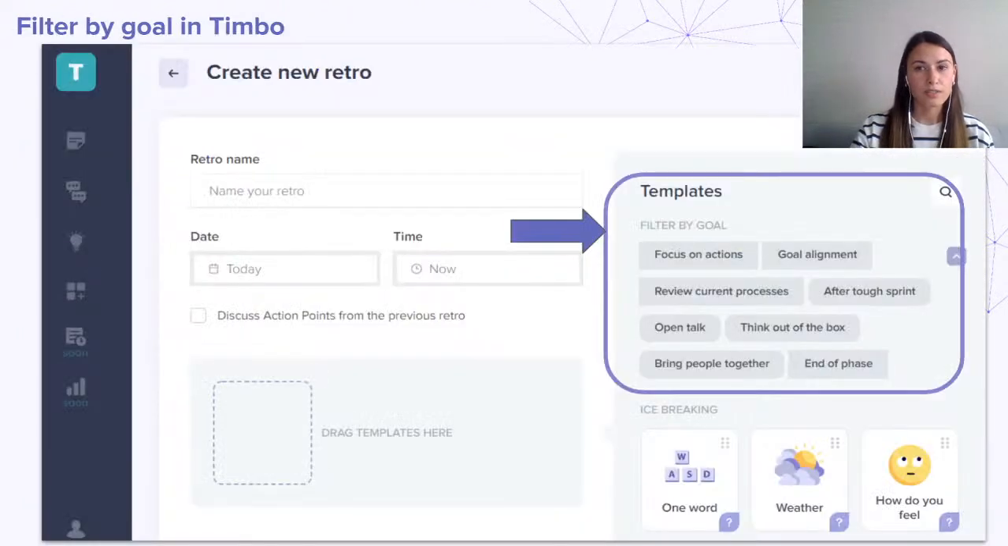That was the last one. Just one thing I wanted to show you is that in Timbo we've been working on those sets of different techniques and templates based on different cases on the project. So you can filter all the retro techniques by your goal. That will save you time, and that will help you choose the right ones straight away. You can try that.